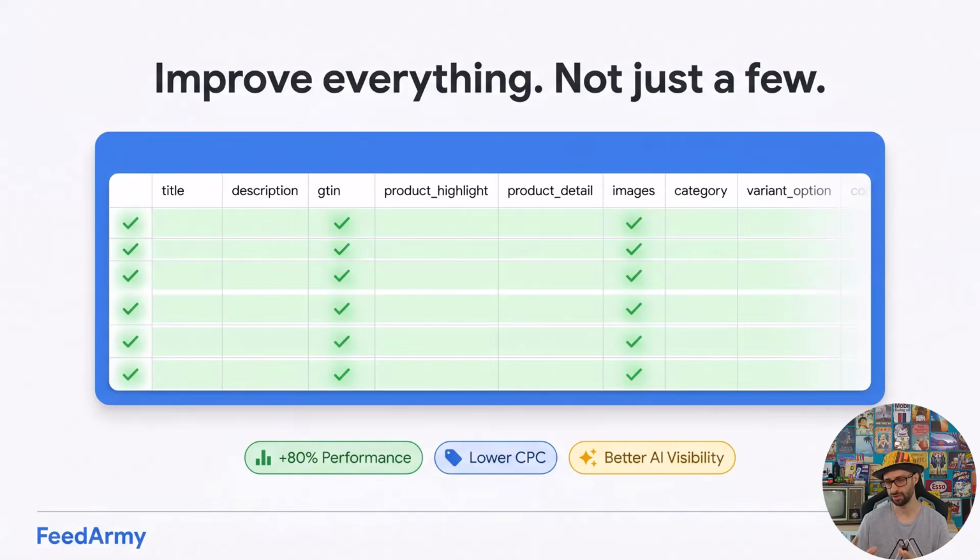Don't stop at just these 8 attributes. The attributes I mentioned in this video are just here because Google specifically said so. But every attribute you improve in your feed contributes. Your titles, your descriptions, your product identifiers, your categories, your images, all of it matters. AI systems need complete, accurate, well-structured data across the board to represent your products correctly.